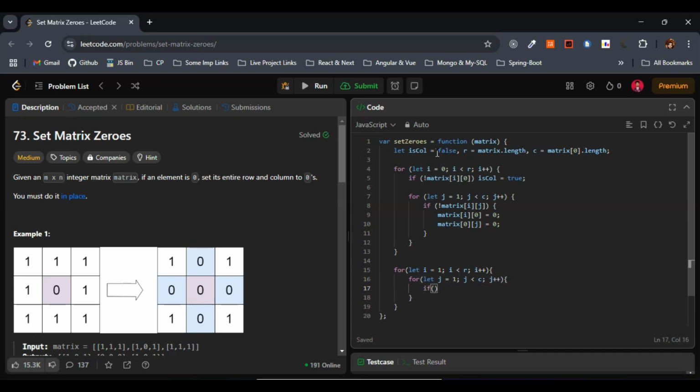So again, if not of matrix of i 0 here, or not of matrix of 0 j here, then what we will do, matrix of i j, this one will be 0. Means we will set 0 if the row or column indicator is 0, right? So that's what we are doing here. We are making use of the simple if statement here, if condition, right?